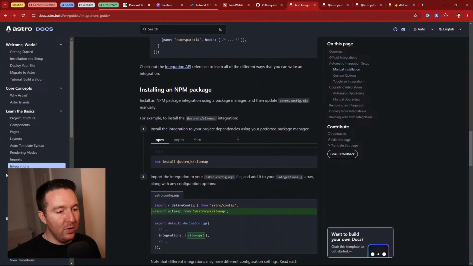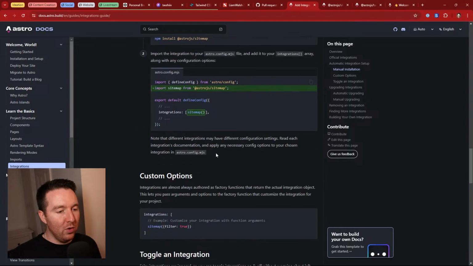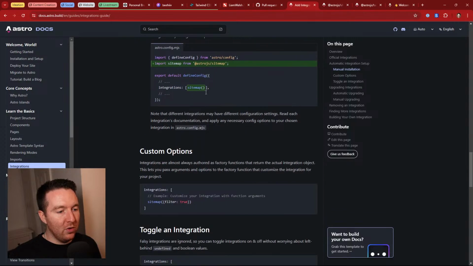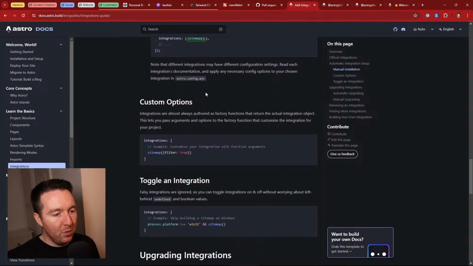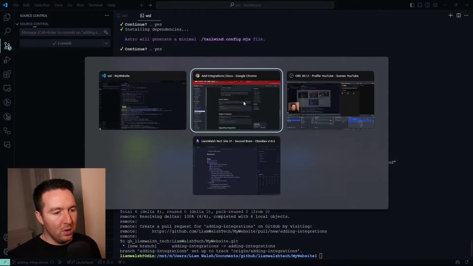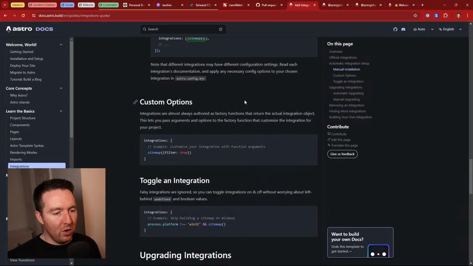Manual installation, we don't need to do that. Installing an npm package, yep, so that's just done the normal way. There was a mention about sitemaps, so I'll come back to that in a sec. Custom options. An integration is almost always authored as a factory function that returns the actual integration object. This lets you pass arguments and options to the factory function that customize the integration for your project.